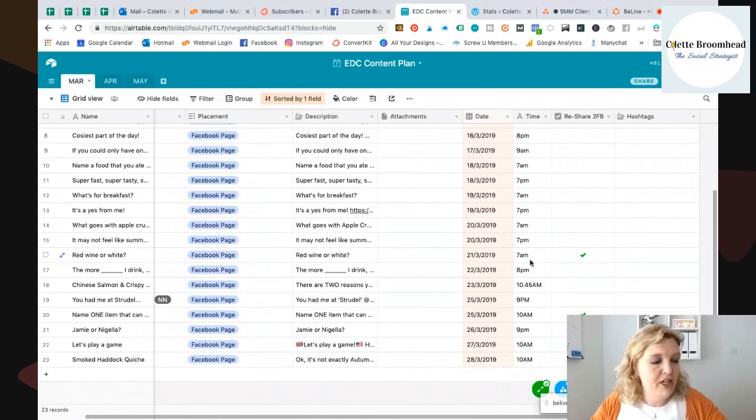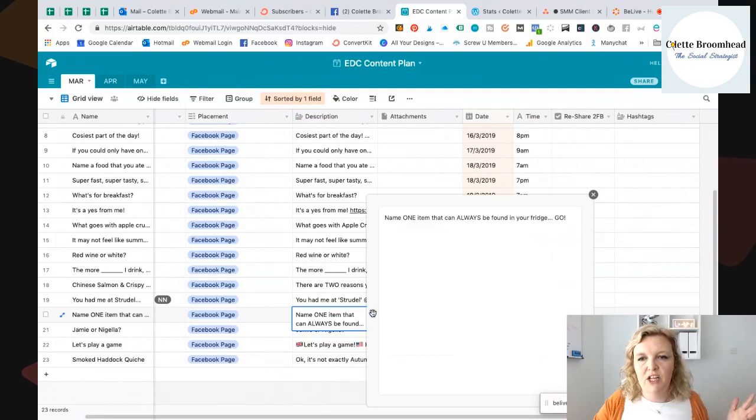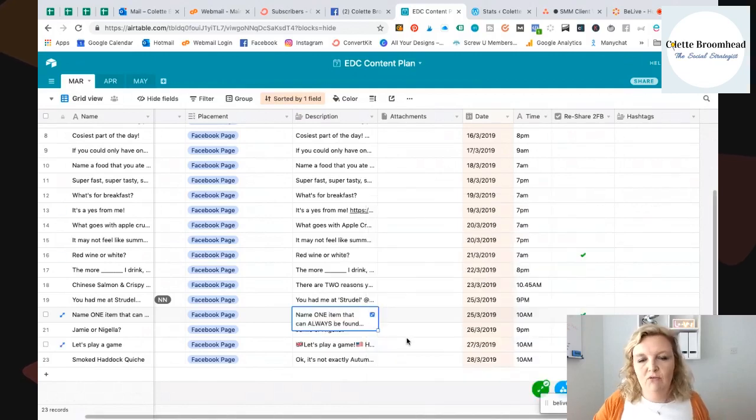So you can see here for Eat, Drink, Cook, a few posts that I've marked for March. Red wine or white. Again, a simple conversation starter, but it got tons of comments, lots of engagement. Name one item that can always be found in your fridge. Go. Again, a really great conversation starter. This one seemed to resonate with people. People love showing that kind of stuff. So these are the types of questions that I will happily ask again in a couple of months' time, and they will probably work really well again.